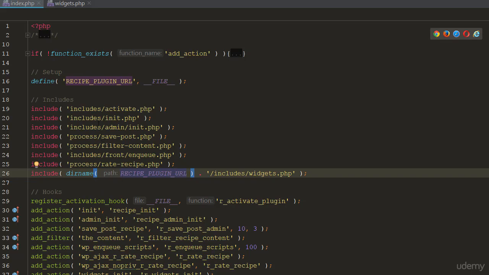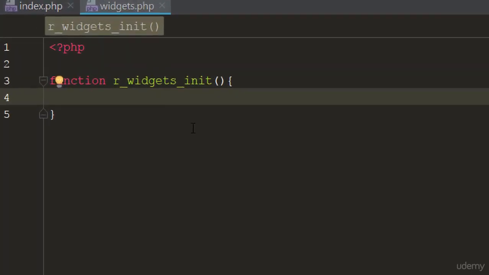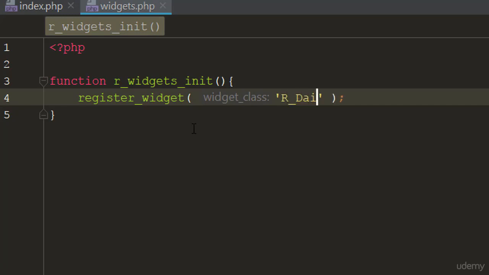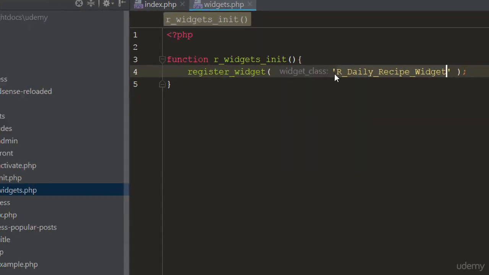To register a widget, we have to call the register_widget function. This function has one required parameter, and that's the name of the class that contains our widget. I'm going to pass in our_daily_recipe_widget. This class doesn't exist. Let's create it now.